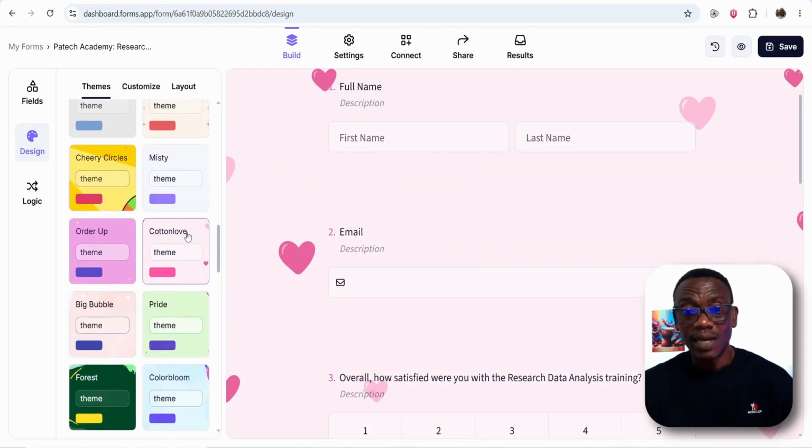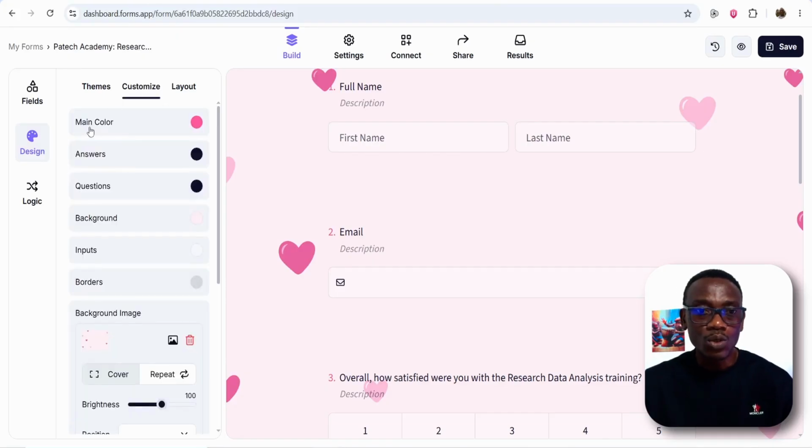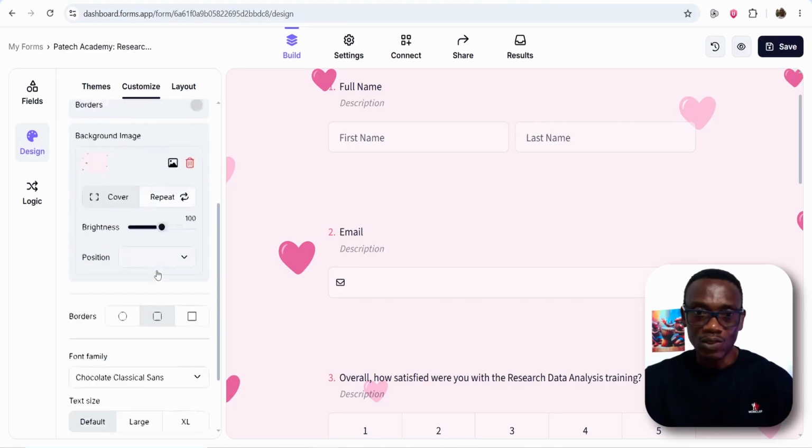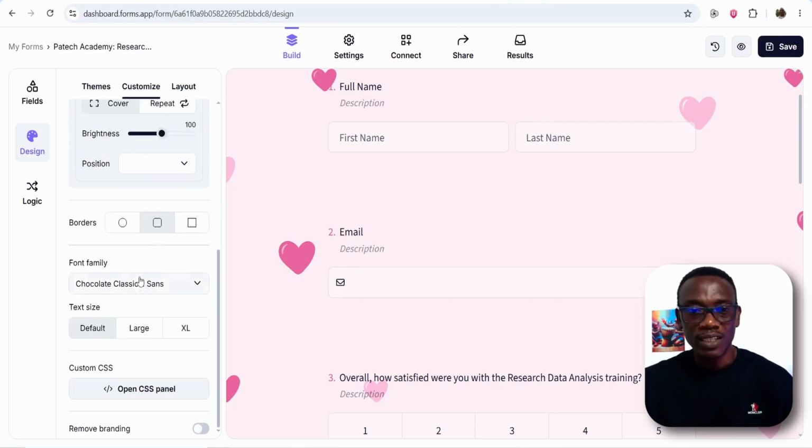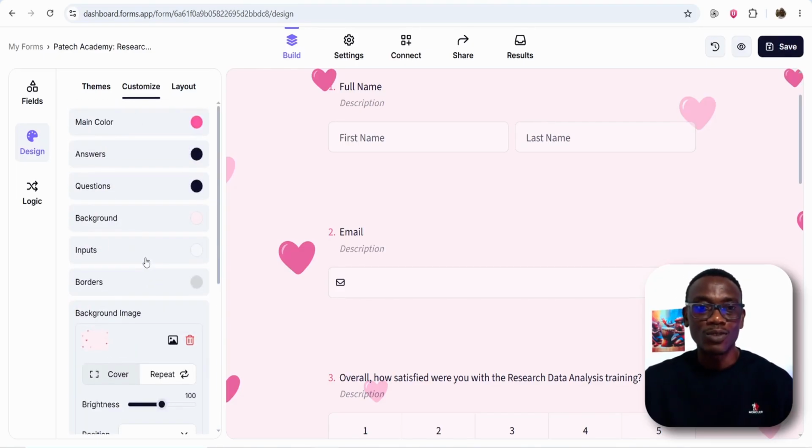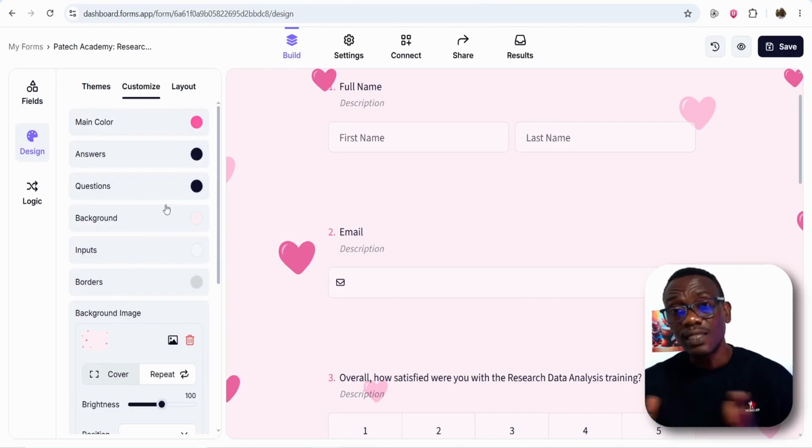Apart from design, there are other things you can do here. If you come to customize, you can choose whatever this particular design, how you want it. The main color is this. This is answer color, will be in black, and so on. Just go through it, play with it, and tell me what you feel. Okay, then the next thing we are going to look at is the layout.